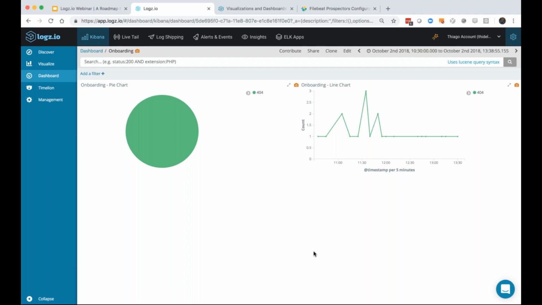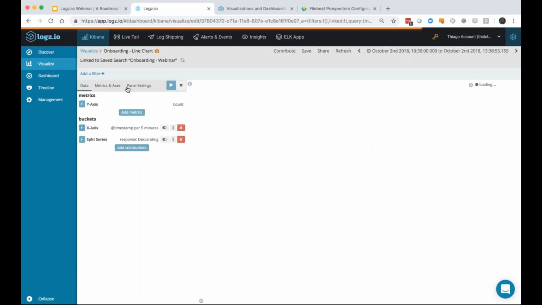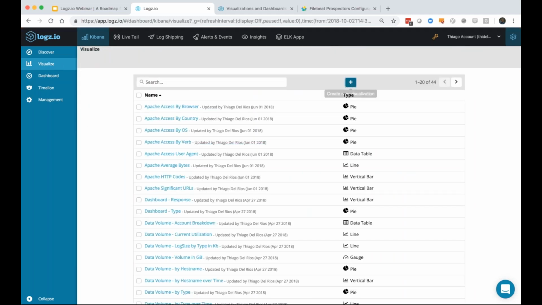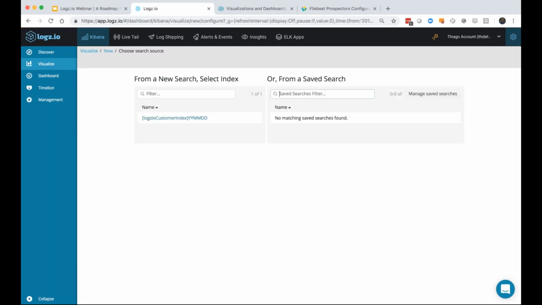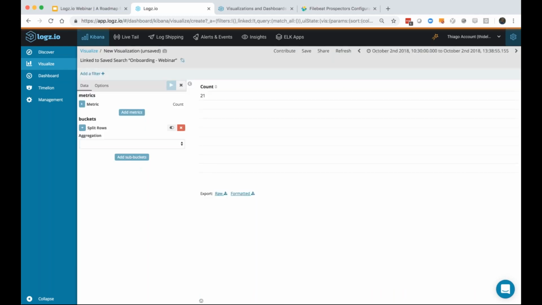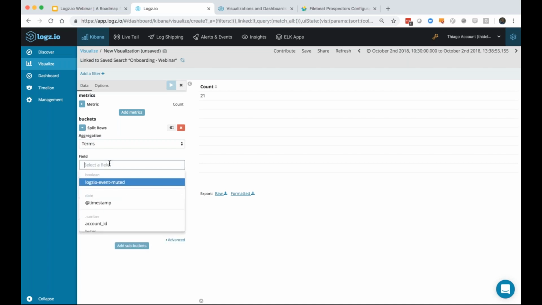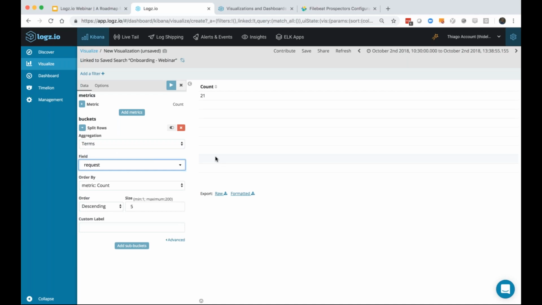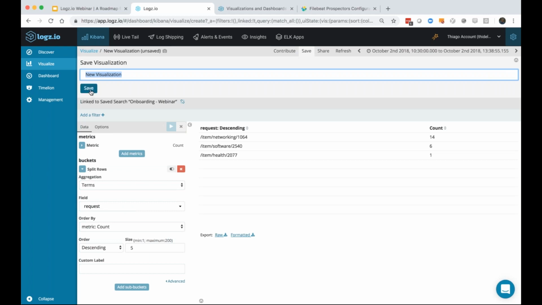So let's say you want to compare this to the requests. Why am I getting 404? Where are the top requests that are being impacted by this? Let me quickly build a visualization that ties into that. So I would go build, let's say, a data table. I'm going to go very quickly over this, but I could split the rows, choose aggregation, terms, and do a request. Click play, and now I'm going to save it.